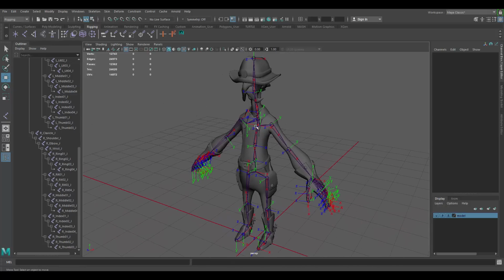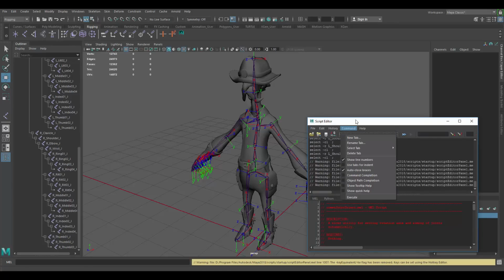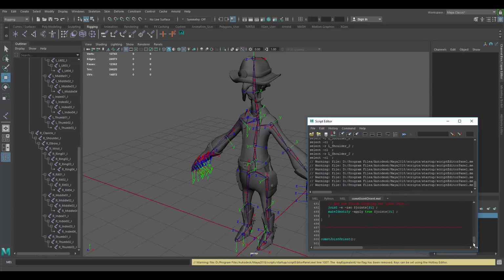To do that, we can either do it manually or use a script. So let's go ahead and use the script first. What I want you to do is download the Comet Joint Orient script in the description below. Once you have that downloaded, open up the instructions on how to install it, and then load it in the script editor. If you go to File, Open Script, you can load that file, and it's going to show up here where it says Comet Orient Joint. Then you type cometJointOrient, parentheses, then a semicolon, exactly like this, and right click on it and click Execute.